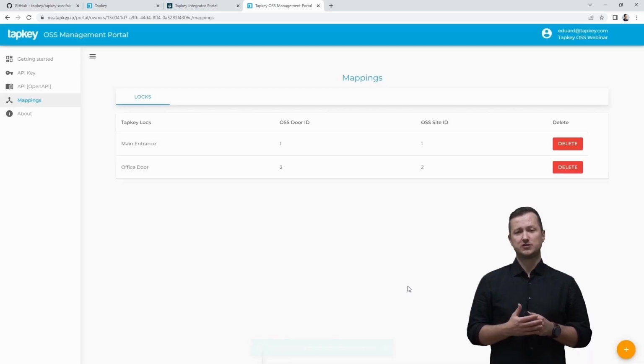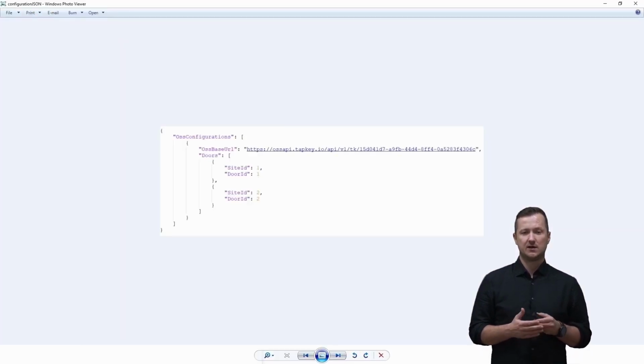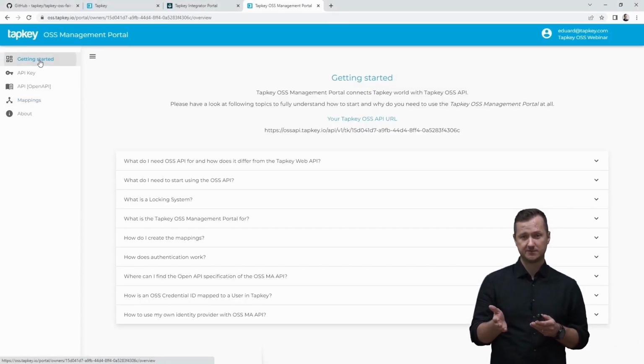Now we need to write a JSON file with configuration for our program. As I want to speed things up, I have it already prepared. As OSS API base URL, I copied the calculated value for my own account from the Tapkey OSS management portal that is displayed here.